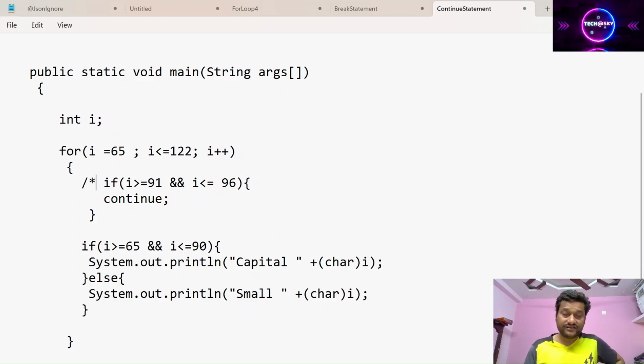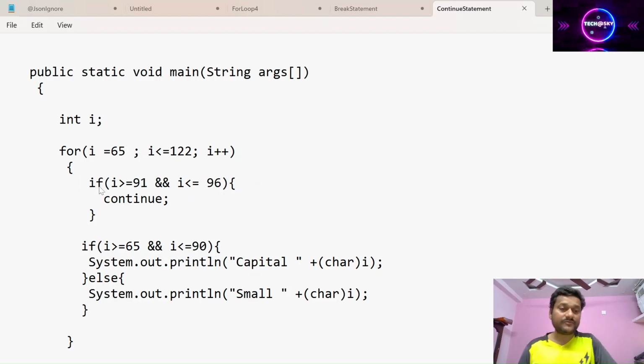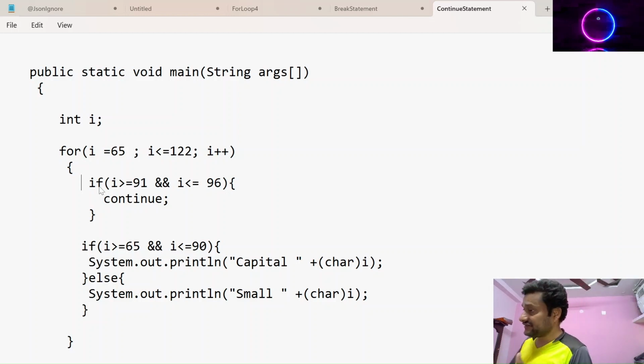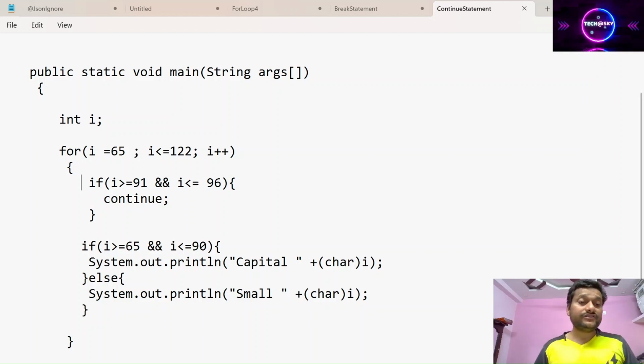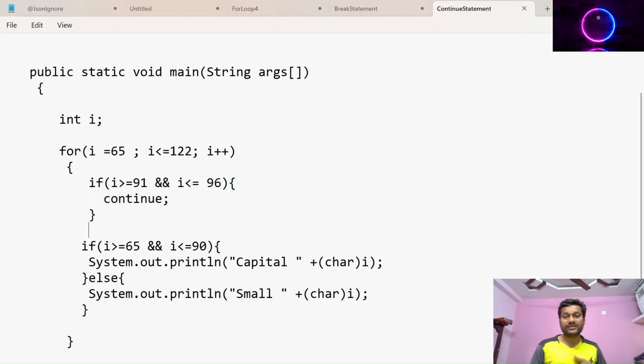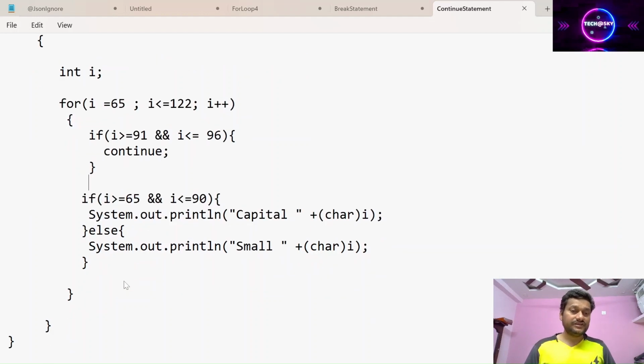Now uncommenting. So in this way, in your code base, wherever you want to skip some set of statements or some specific iteration, you can use this continue statement. Any doubt here, please let me know if you are unable to understand. This is how we implement the continue statement. Depends on your requirement, use this.